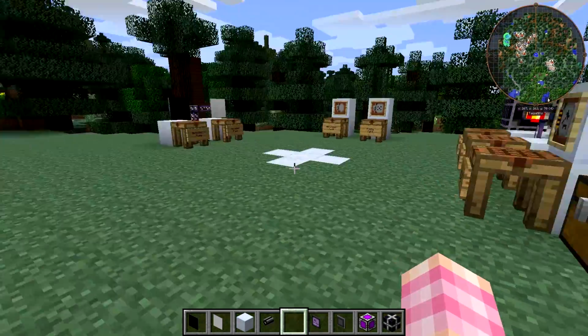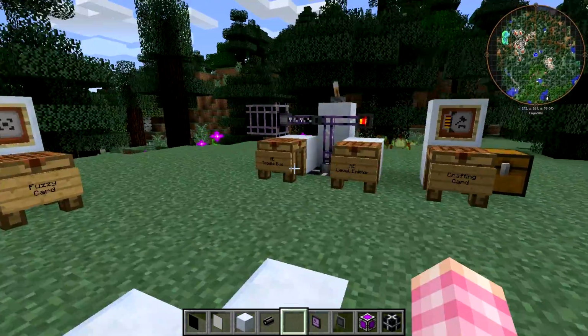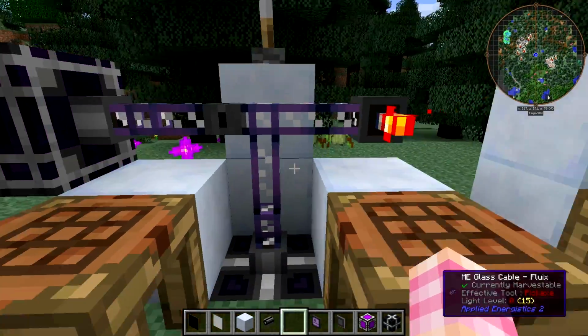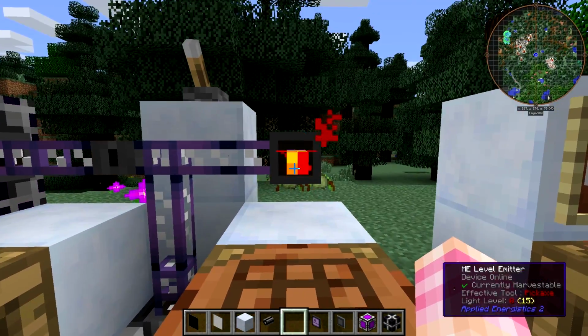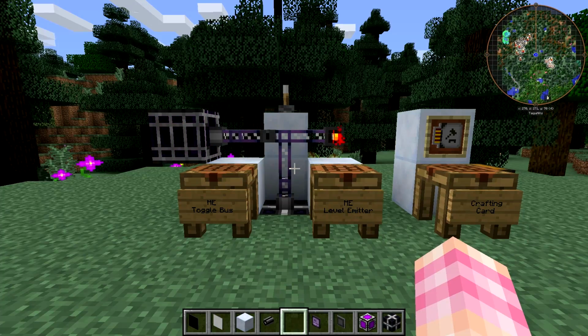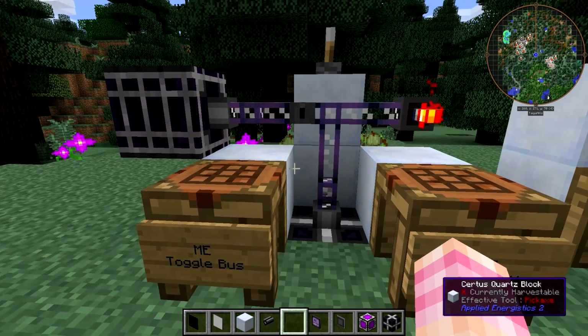Well, we need a few more devices. What we need are the ME toggle bus, which is this little thing, and the ME level emitter. And for this, we're also going to need a crafting card. So let's see how to make these. Now, first, what do they do?